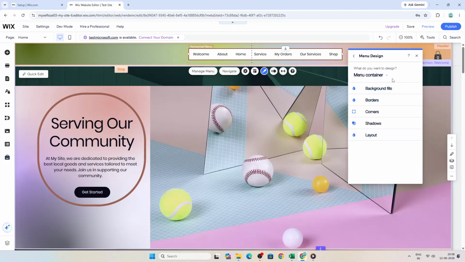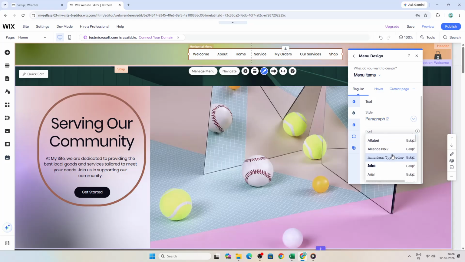This opens a more detailed set of styling controls. From there, go to the Menu Items section and then choose Text. This is where you'll be able to adjust the typography for the menu labels themselves. Now you can change the font by opening the Fonts drop-down menu and selecting the typeface you want to use.